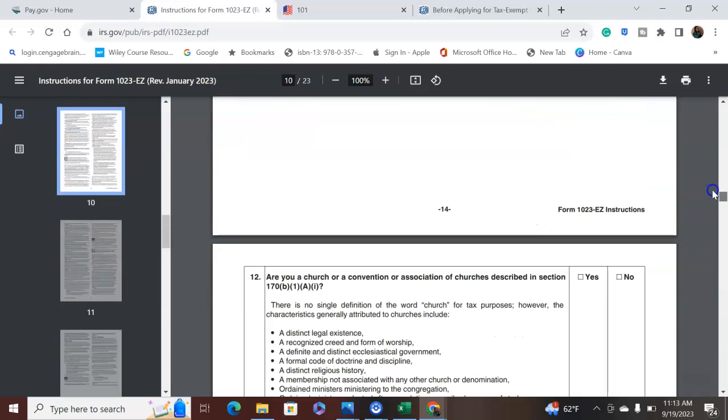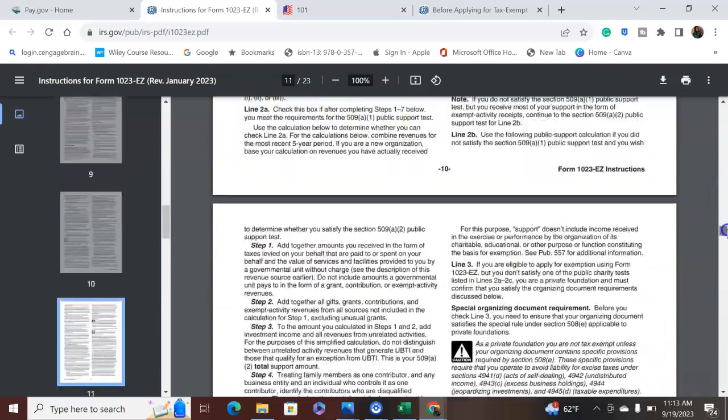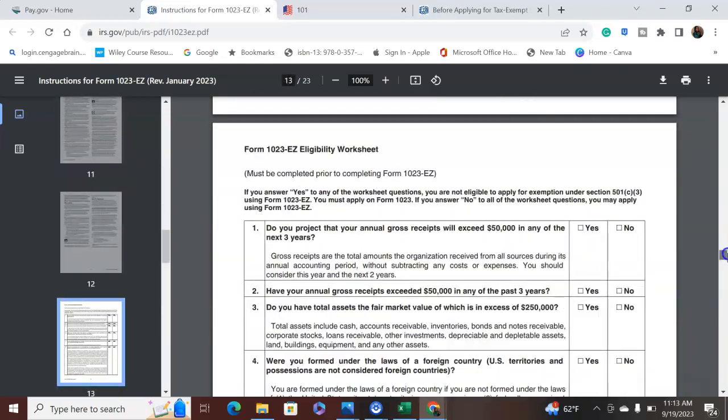Then again, depending on whether you answered yes or no, it will determine how you move forward. One more time, as you can see up here, it says if you answer yes to any of the worksheet questions, you are not eligible for an exemption under the 501(c)(3) form. You have to do a 1023. So it's just a different form, and when you get onto pay.gov, it will help you determine which one.